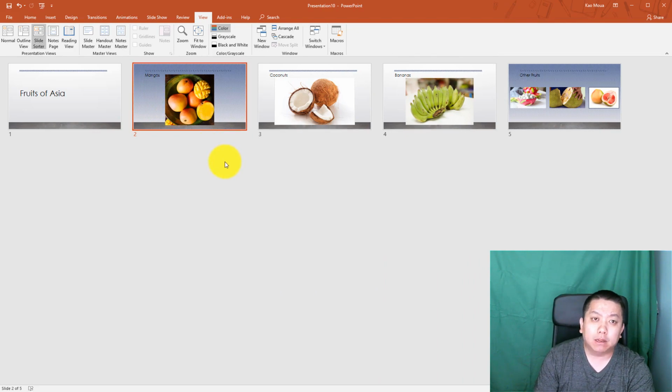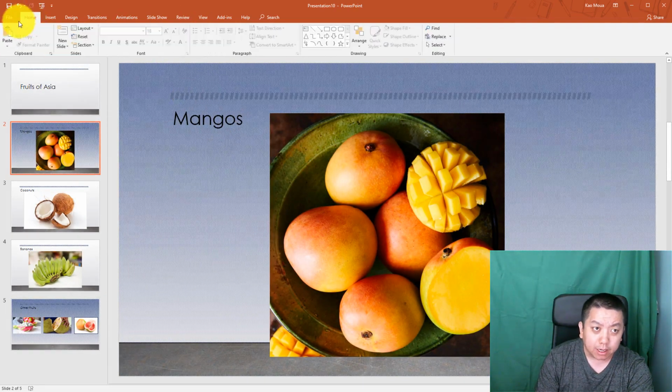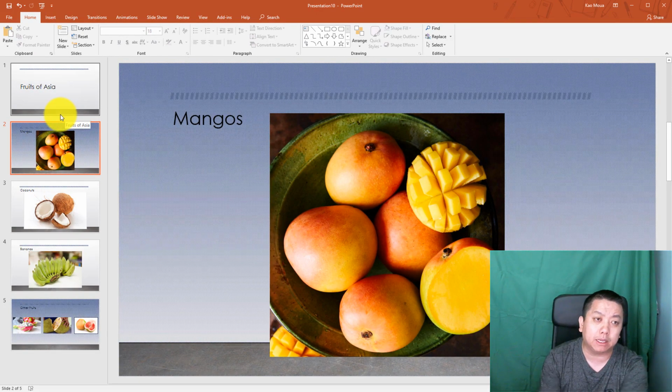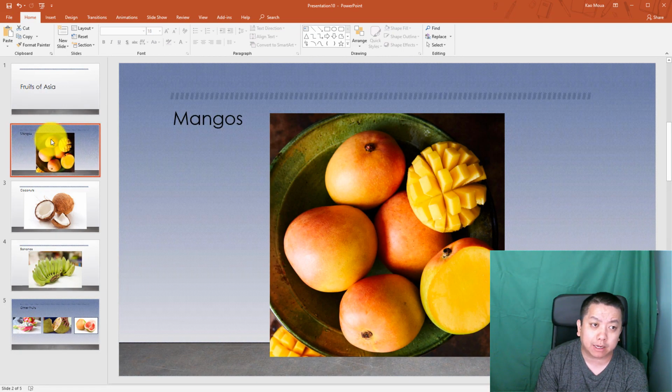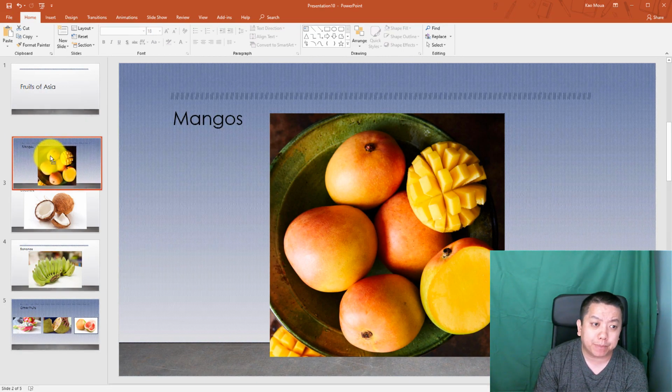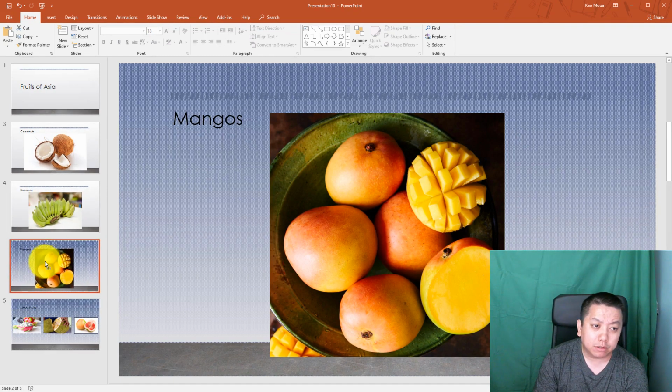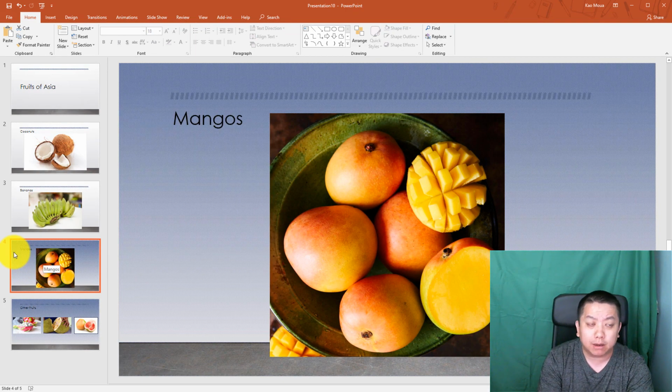Okay, another way to reorder. Let's get out of the view tab. Let's go back to normal view. And another way to reorder is right here, straight from the slides tab, right? So let's say I want mangoes to be back on slide 4. I can just click the slide in the slides tab and then drag it down to be slide 4. Either way that you do it, it is okay.